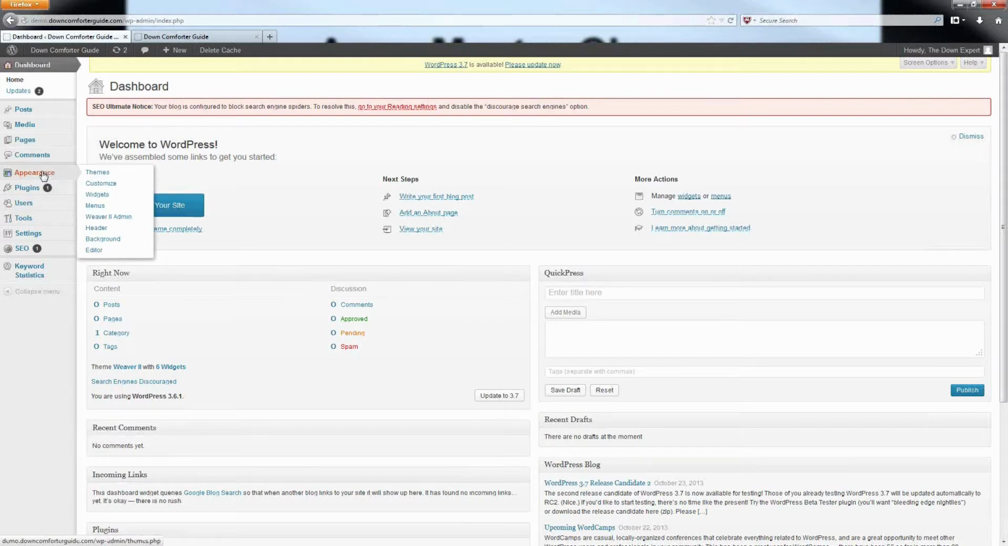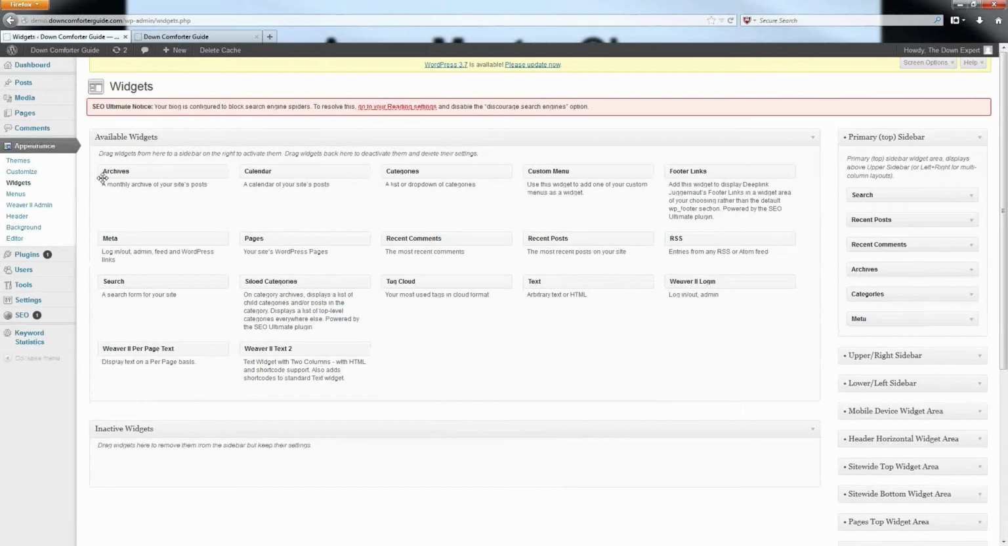To change these or to add something to it or to remove a widget that is already there, all you have to do is go to Appearance and then Widgets in the menu right here. And you can see over here on the right that each of the items that were listed previously, they can all be found right here.